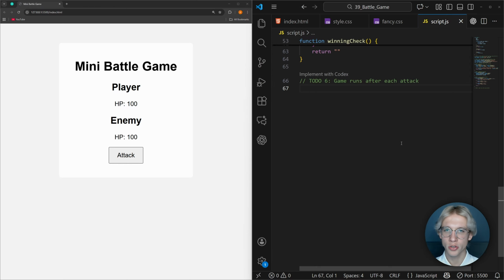In the last step, you need to write the function game loop. So this function needs to call all the functions that we wrote before in the right order. And then you need to write the trigger for our button. So when a user clicks the button attack, we need to call the function game loop.